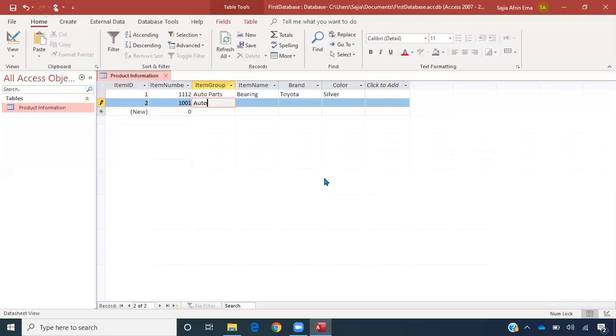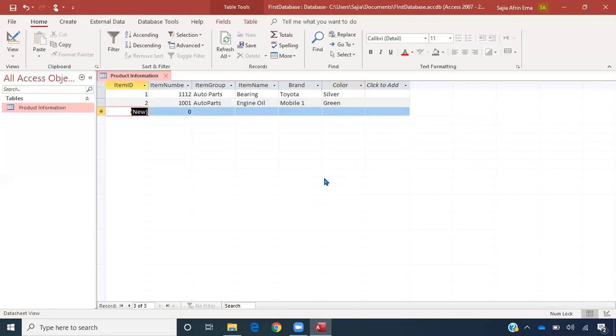Item group is probably again auto parts. This time we probably are going to look at engine oil, right? For brand, what is a good oil brand? I don't remember right now. Let's say Mobil 1. Okay, all right. Color. Let's say we are talking about color of the container, maybe green. Okay, all right. Hit new, so it's going to create a new one.